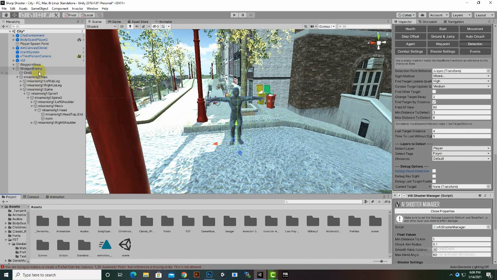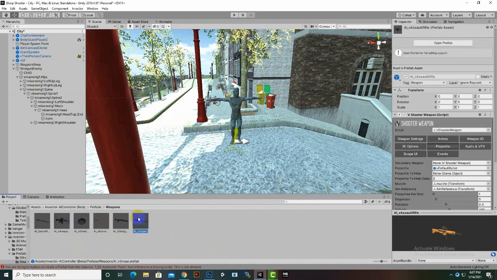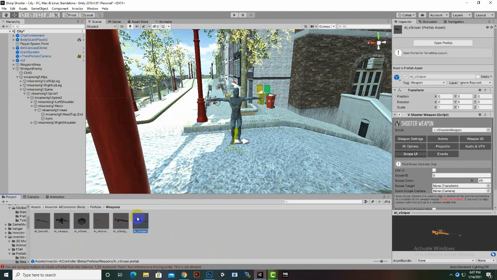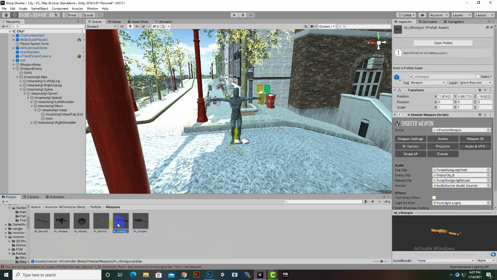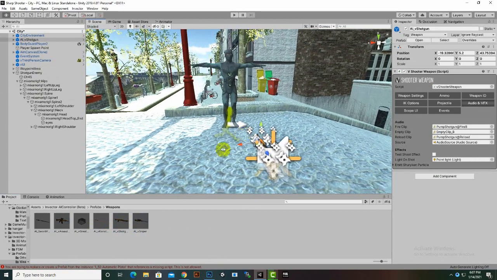Now we have to add a gun for our enemy. For adding a gun we can go to Invector AI, go to prefabs, and inside weapons we have these guns: shotgun, assault rifle, and we can have a sniper as well. We can just drag and drop any gun here and add this gun for our enemy.